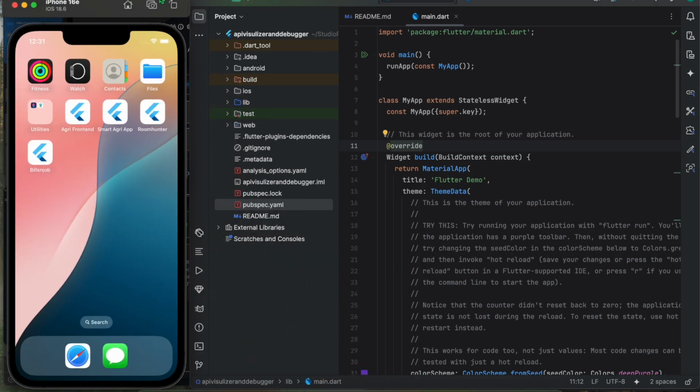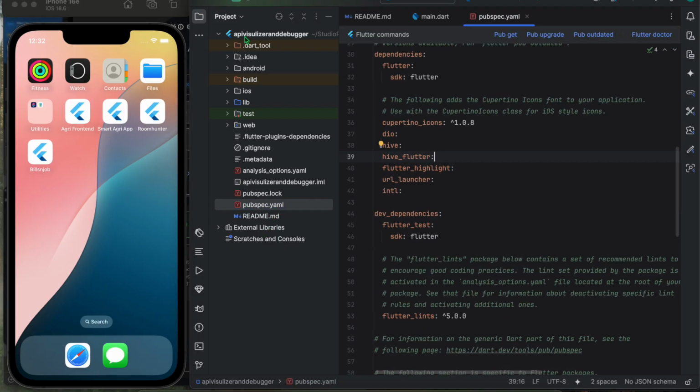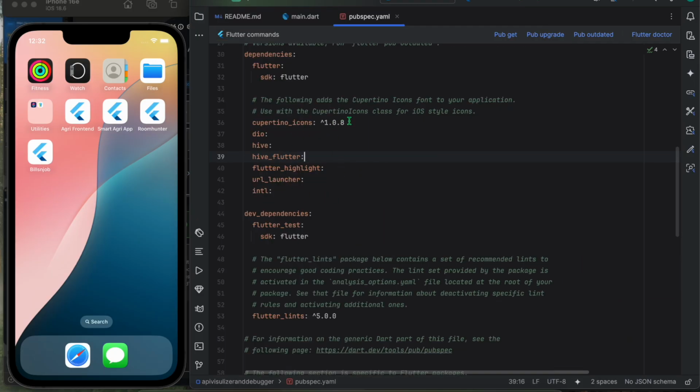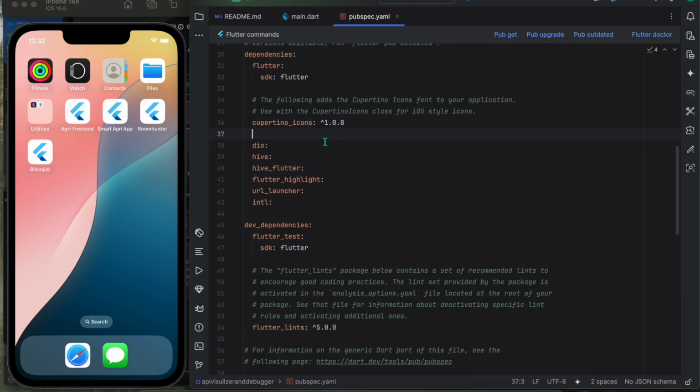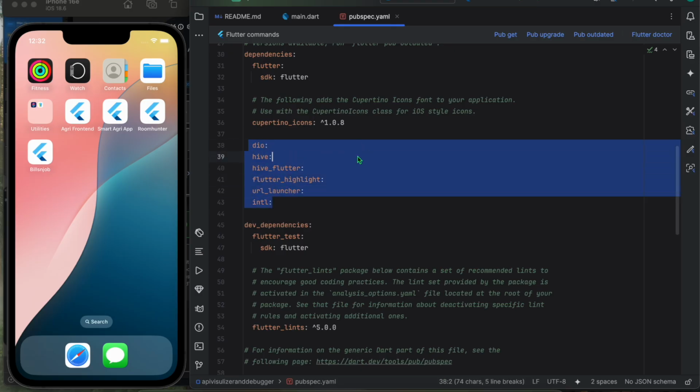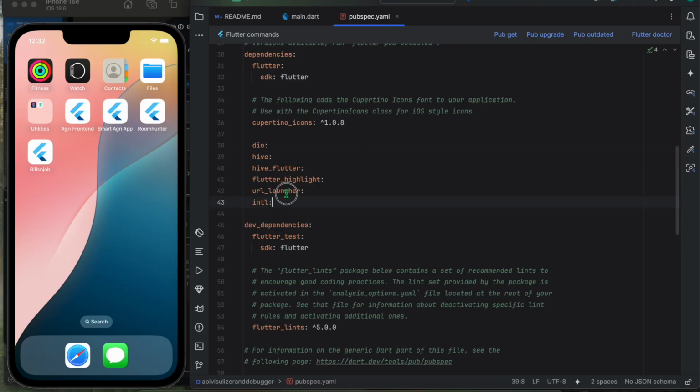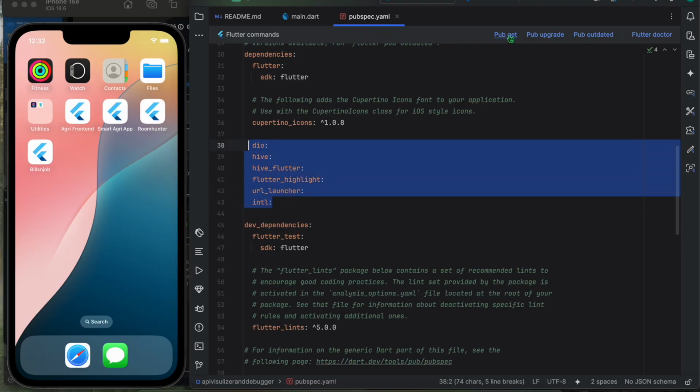Go to our Android Studio, and I'm also using the simulator here. In Android Studio, first of all we need some dependencies that I already added. We need Dio for requests, Hive for storing data locally, and Flutter Highlight, URL launcher and INTL. Just add these dependencies and click on pub get.